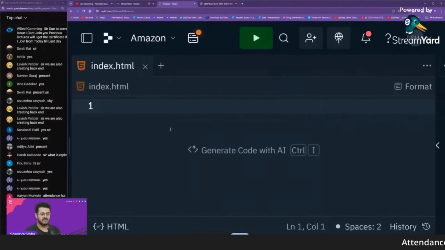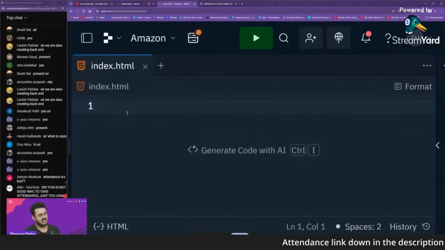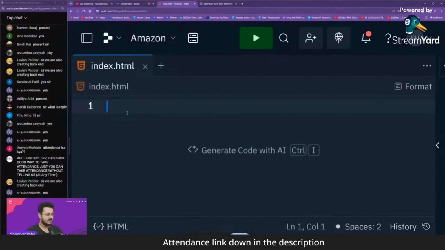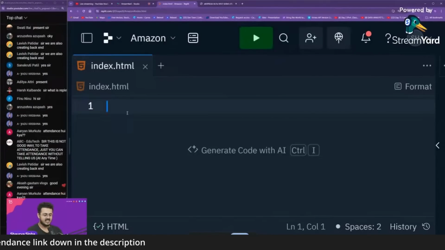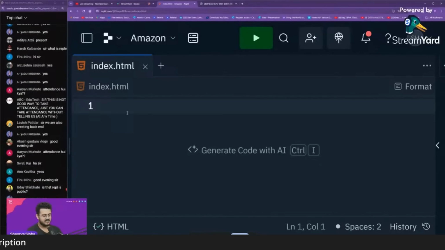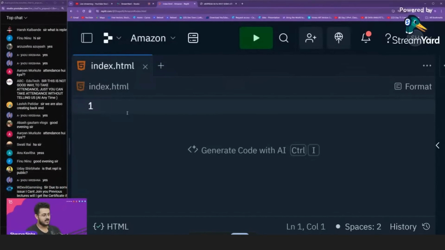So what is Replit? Please be in the class every single day to understand that. I have already made you guys understand what Replit is in yesterday's class, so I'm not going to repeat it every single day. Okay. So shall we get started with today's class, guys? Please let me know.